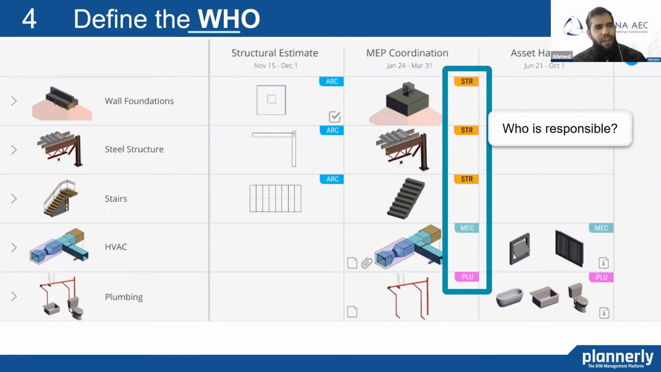Here we are defining what the architects are responsible for, designing the stairs, and then the structural teams to model the structural components and taking over that model for coordination purposes. And if it's concrete or steel or precast, is there a requirement for space for things to be installed, etc.?